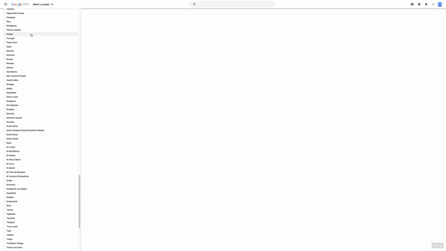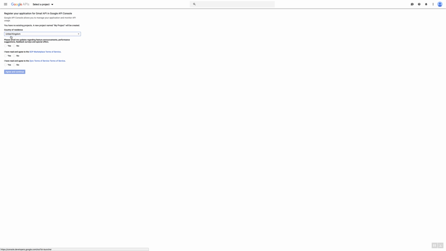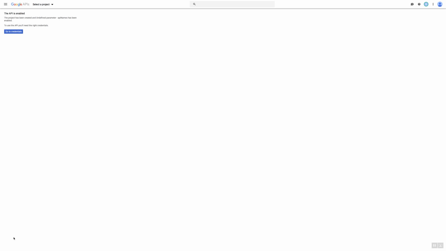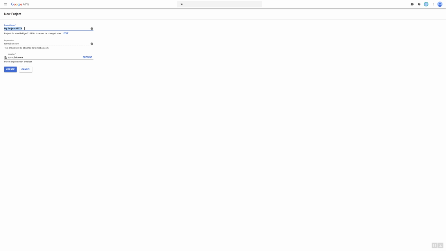And we start with creating a project. We need to fill in everything, probably yes, agree and continue. Okay, it says enabling API. Okay, we are going to create a new project. So let's create a new project. We'll call it, let's say, Gmail for Robak.